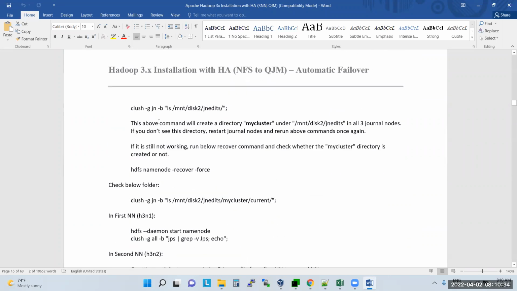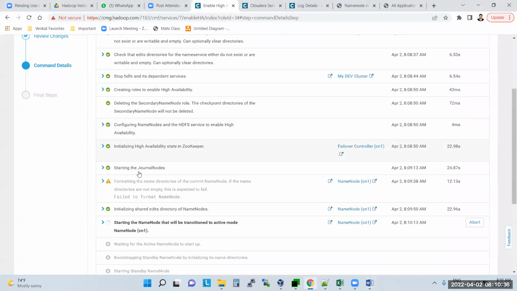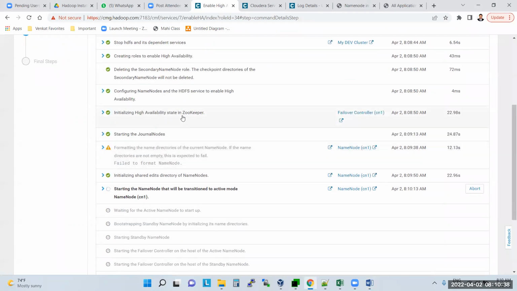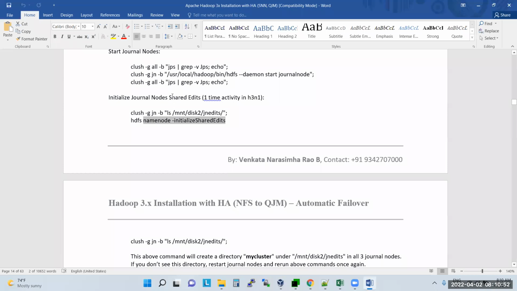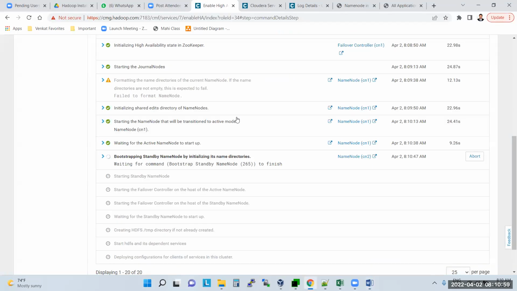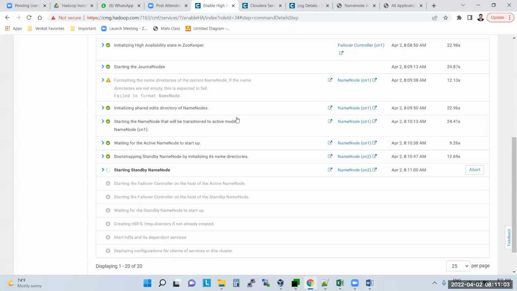This one, initialize shared edits. See here, initializing high availability state means format ZKFC. Starting the journal nodes, initializing the shared edits. By looking at each thing, now you understood what commands it is executing in the backend. Whatever commands we used in the command line, they are put in a program and they are running the program here. It's very simple. That's called automation, right?